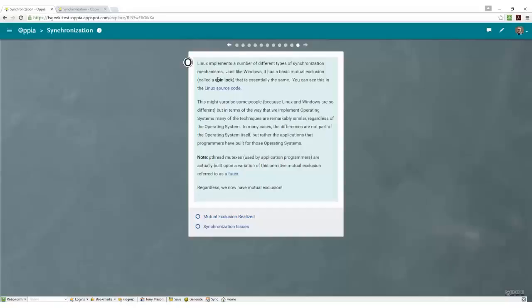The fundamental primitive there, the mutual exclusion of the operating system, is the spin lock, and I have a link off to the Linux source code, so you can actually open up another page for the Linux source code. Then I talk about the Linux concept of a futex, which is a kind of mutex. It's not as heavyweight as a spin lock, and it's used to build most of the higher level synchronization primitives.